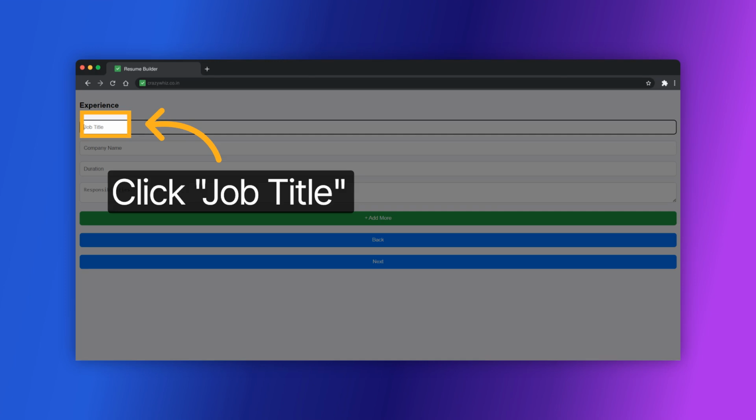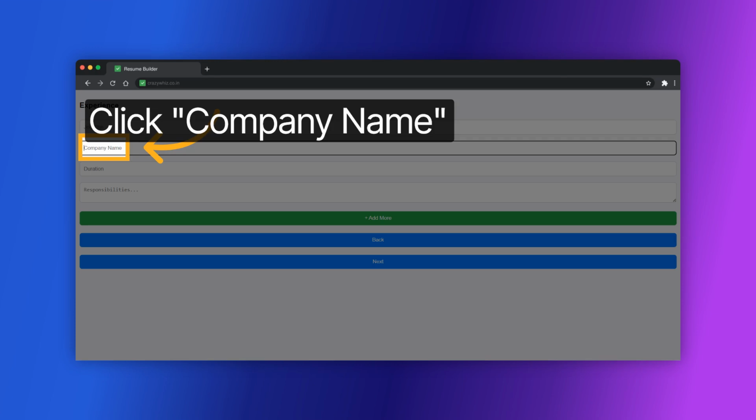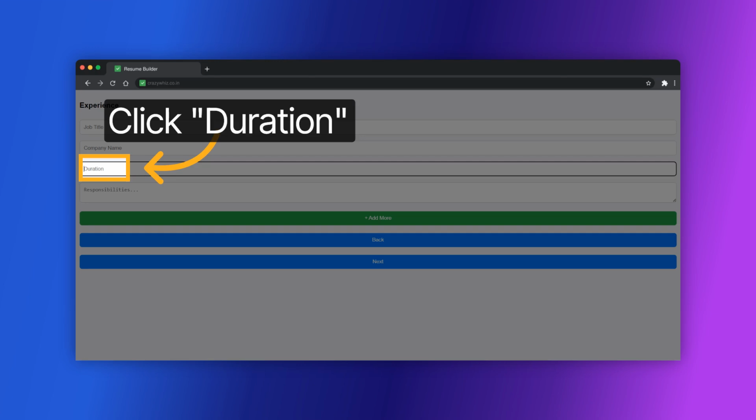Click the Job Title field and enter the title of your position to describe your role. Click the Company Name field and enter the name of the organization where you worked. Click the Duration field and enter the time period you held the position.